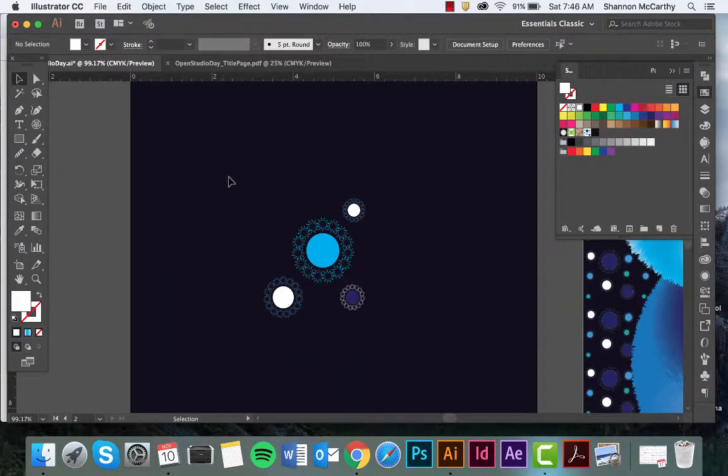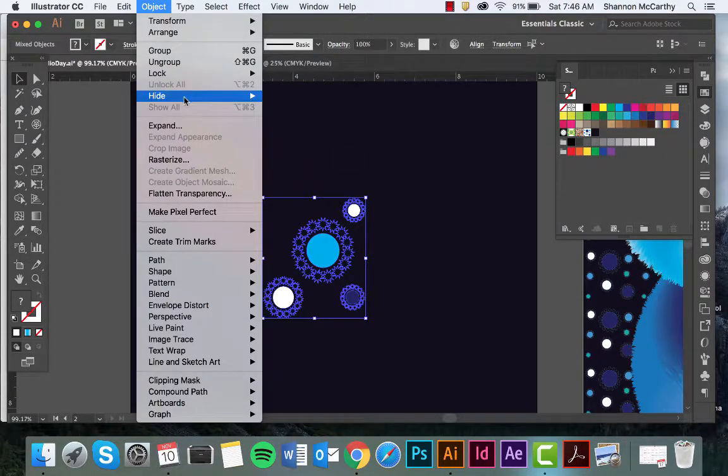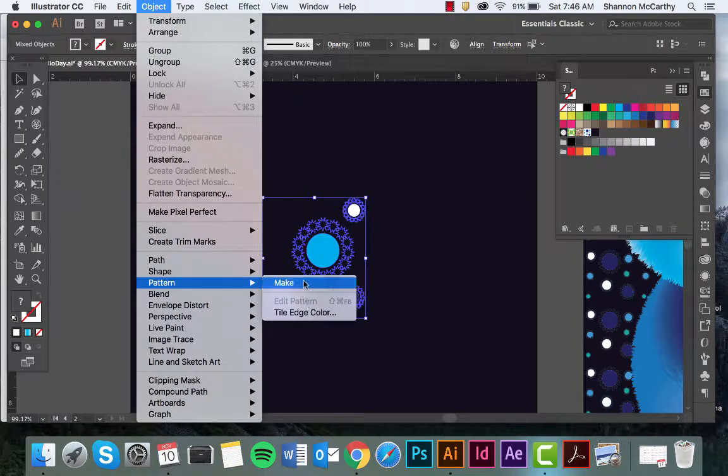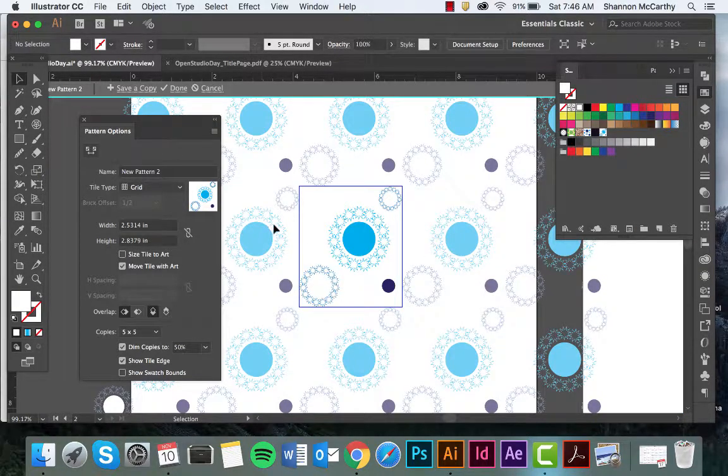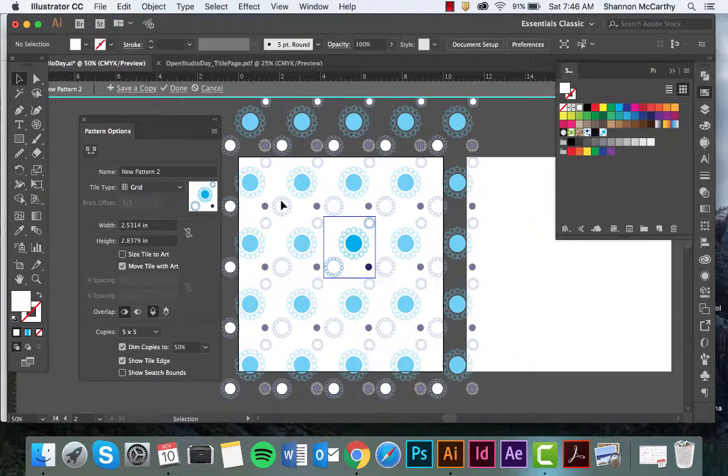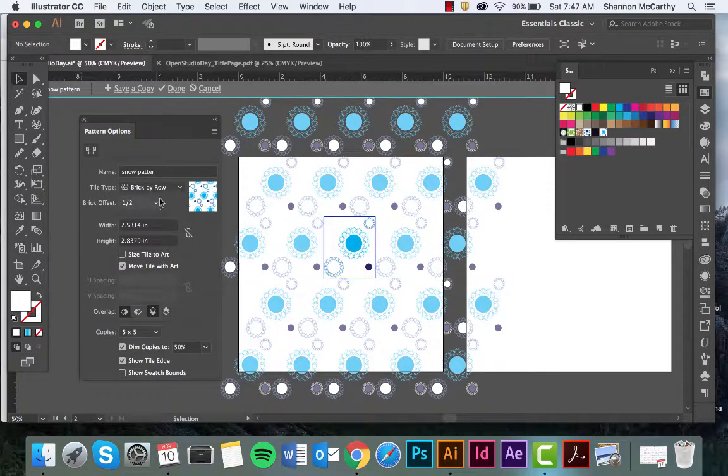So to make a pattern, I'm just going to click and select all my little things here. And then I'm going to go to Object, Pattern, Make. This is just saying that this will go into the swatches panel. And this is what my pattern will look like for right now. I can rename this Snow Pattern or whatever you want, and then I can change the way this looks.